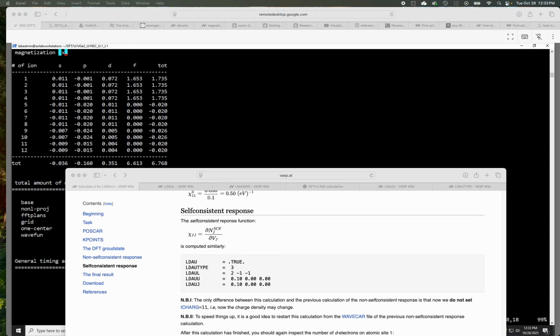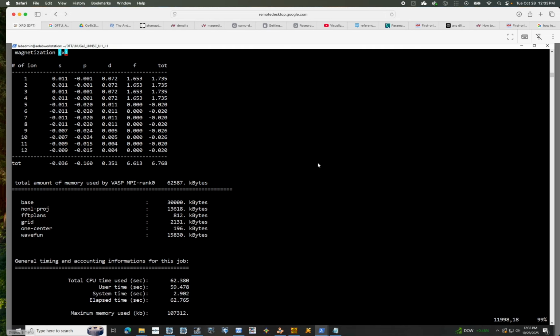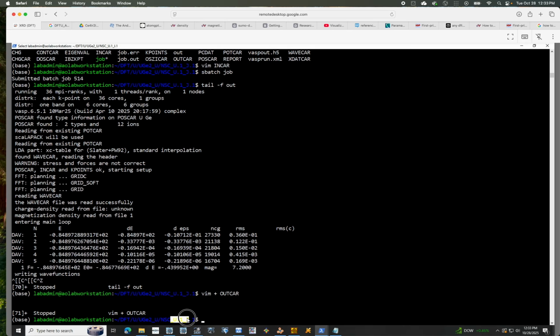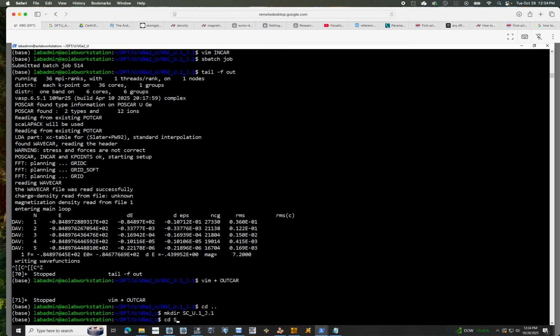So how do we set up that part? Well, it's pretty much the same thing that we just did here with U1, J1. The only change is we're going to not set I charge 11, so the charge density can change. So I'm going to move to the old directory. I'm going to make a new one called SC. Okay. Change directory to SC.